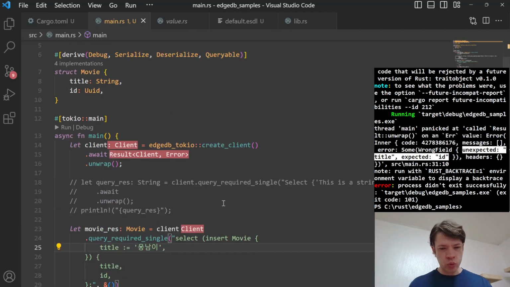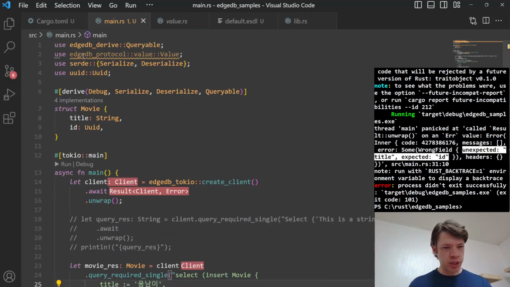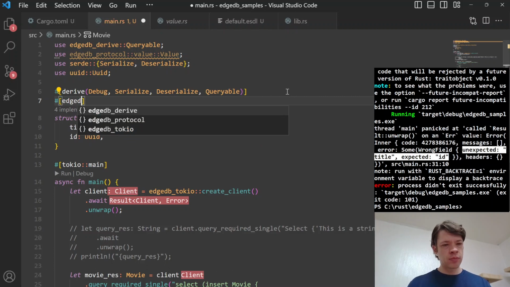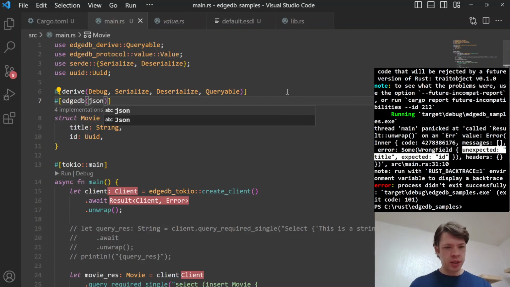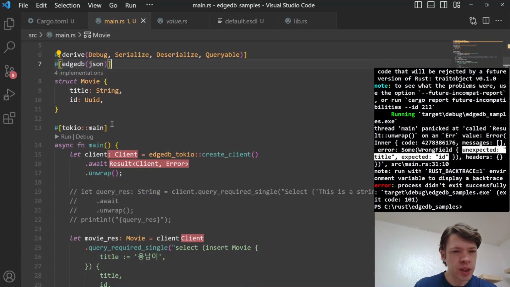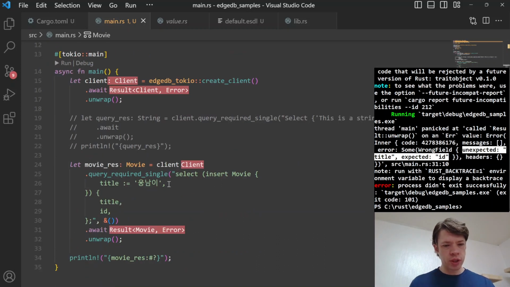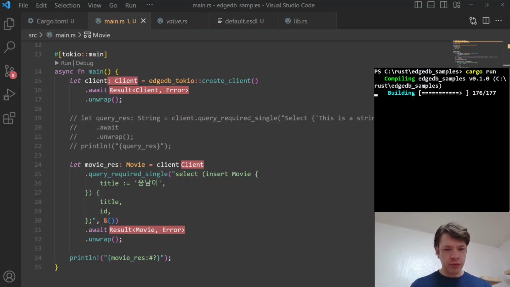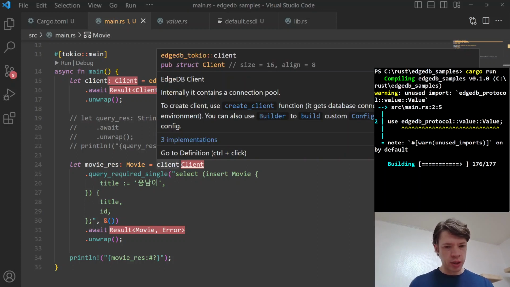And then there's one other thing you can do, which is, if you implement Queryable, there's also a nice EdgeDB JSON attribute. You can stick that on there, and what this will do is it'll just use serde JSON underneath. So it'll just do it all for you. So it's pretty much the same as before, except this time it's going to use JSON.